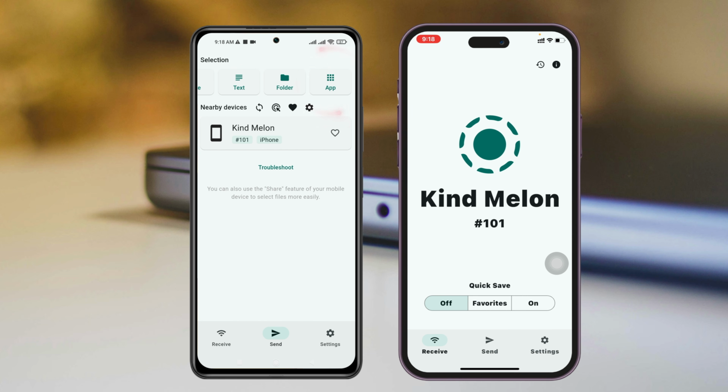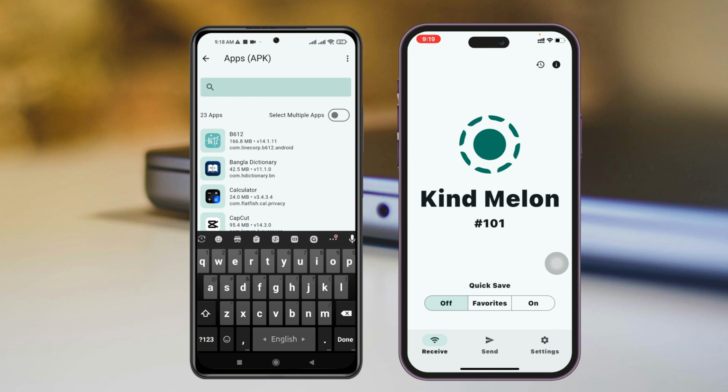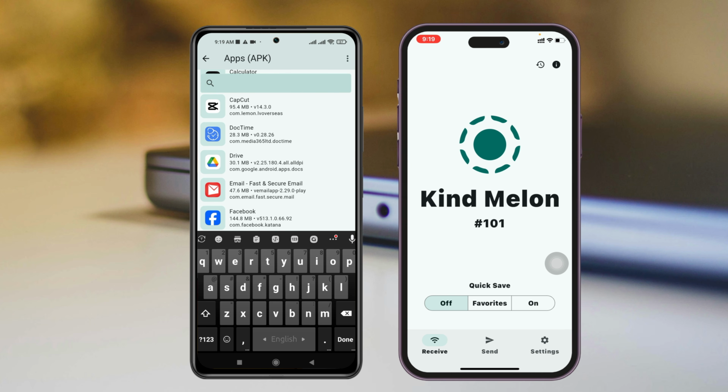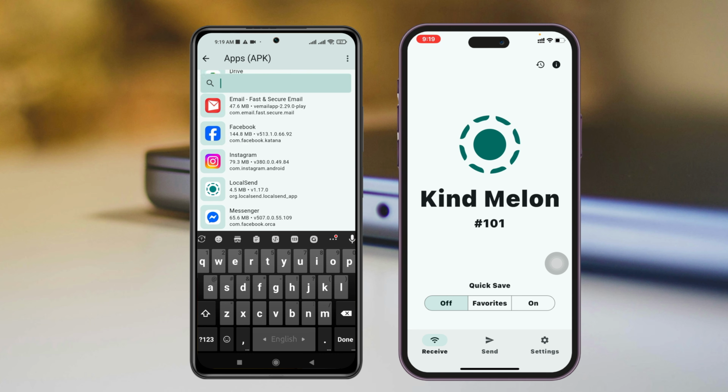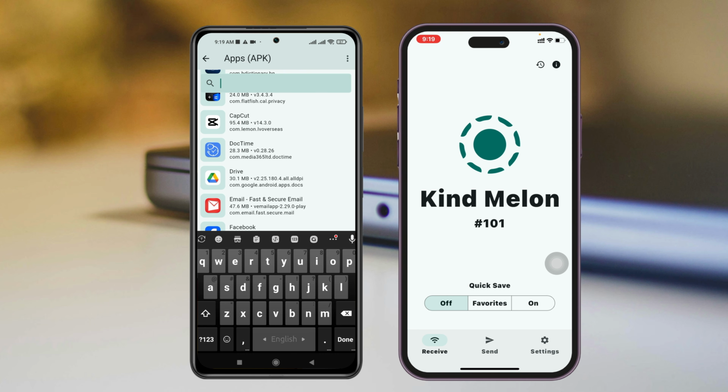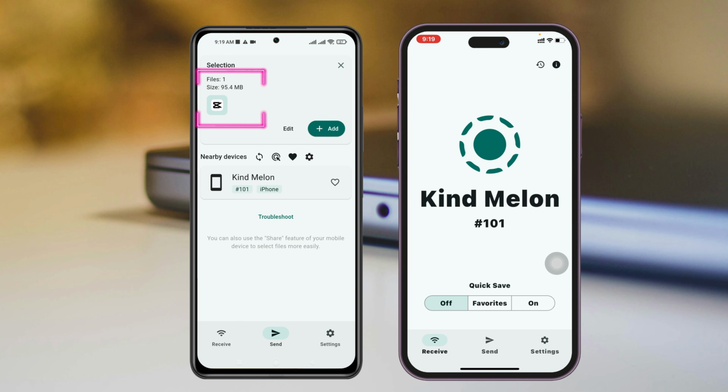If I tap on this one, it's going to show you all the Android apps that are installed on your Android phone. So let's say I just want to share one of these. For example, I'm going to select the CapCut app. So I'm going to select CapCut, and you'll see CapCut is selected now.